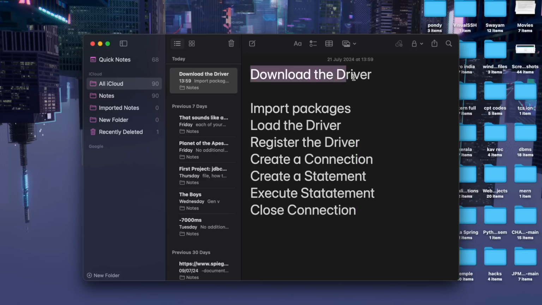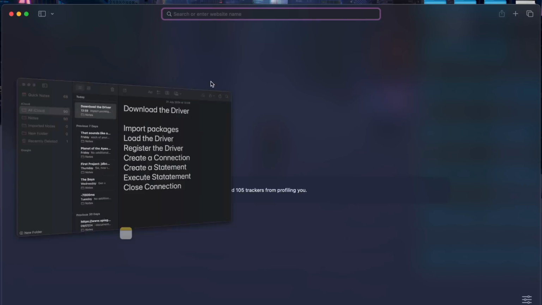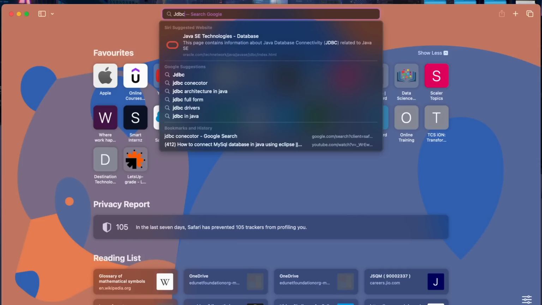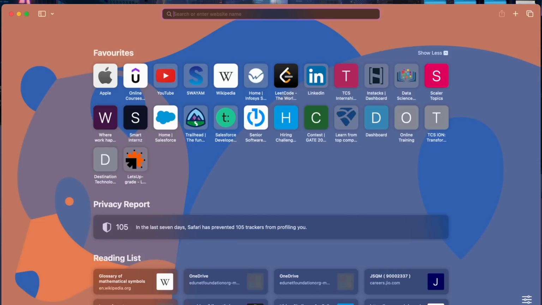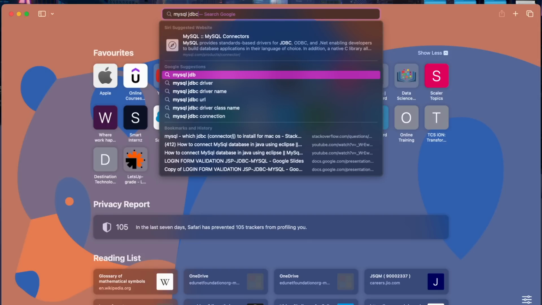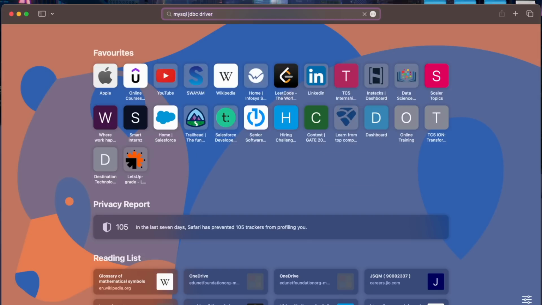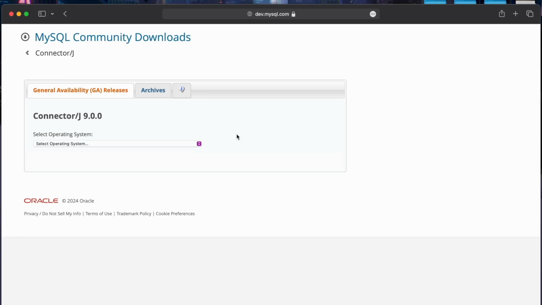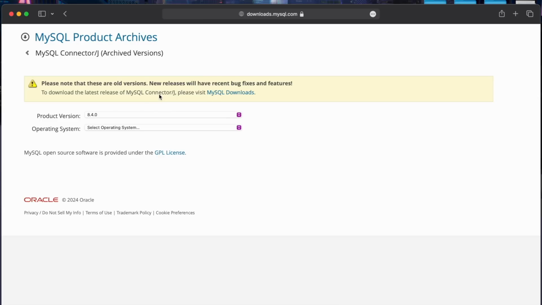So let's start with this important step, which is downloading the driver. Open a browser. I'm using Safari now. Just search JDBC, and for any database, just type its name, like MySQL JDBC driver. Just open the first one, and download the connector. Here on this page we can see there are various archives where you could go to different versions of the driver and download them.